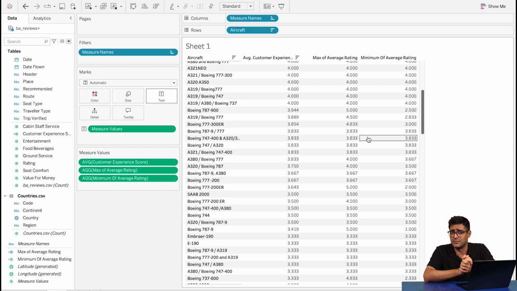If your average customer experience score for any aircraft is coming higher than your max value, your analysis is incorrect and you should look into the data and all the steps that you have taken up until so far.